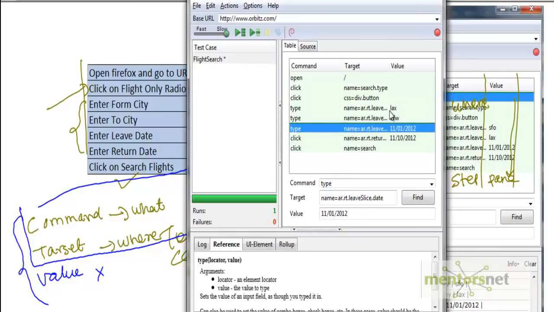So what does it mean? It means that a command or a step can be modified at a later point of time. And whenever I replay this, it will take the modified values and put those into the application.